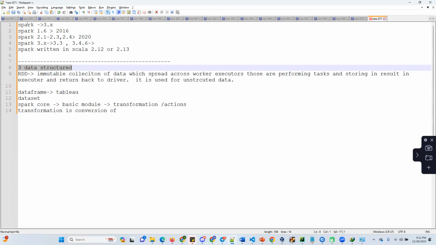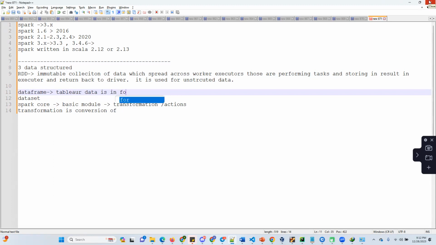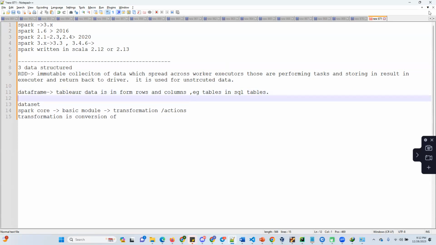A data frame is a tabular representation of the data. The tabular data is in the form of rows and columns. We know tables in SQL databases, right? So in SQL databases, we have tables. So it is a tabular representation of the data. So a data frame does the operations in a columnar form.